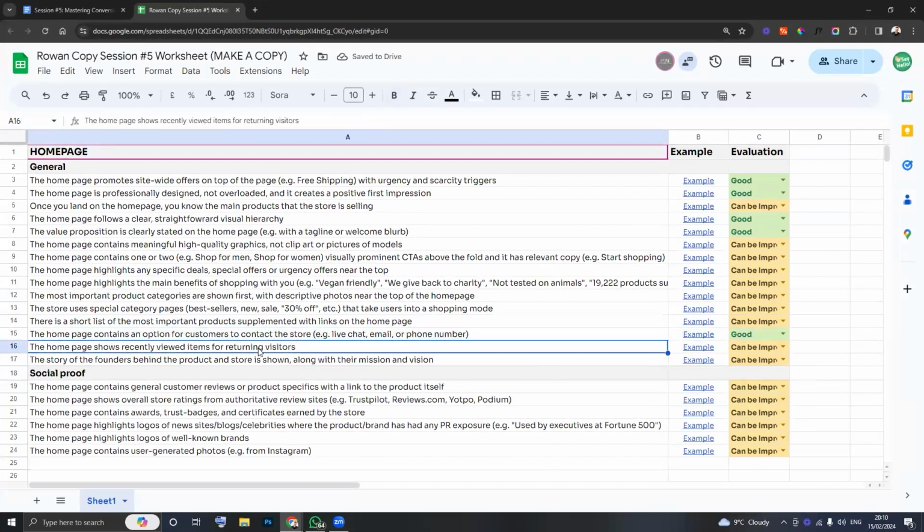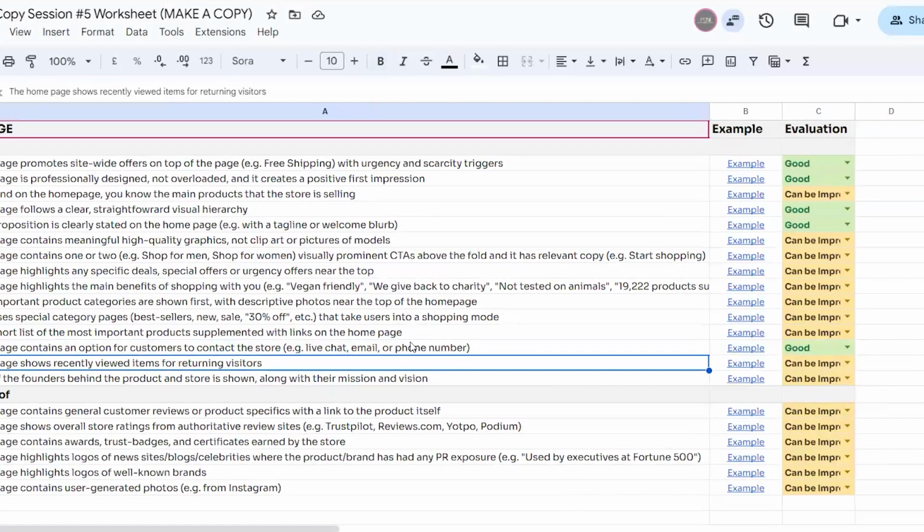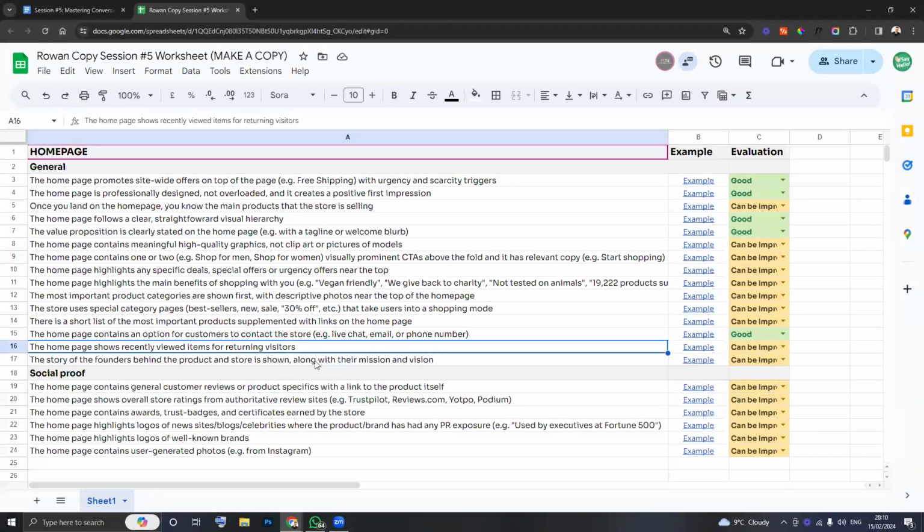Okay, the homepage shows recently viewed items for returning visitors. This won't apply to all of you, but for those with e-commerce brands, you will need to do this. There are apps for this on Shopify and WordPress. The story of the founders behind the product and store is shown, along with their mission and vision. I cannot stress this enough. People don't buy what you do, they buy why you do it. You've got to tell a story about who you are and why they should trust you.